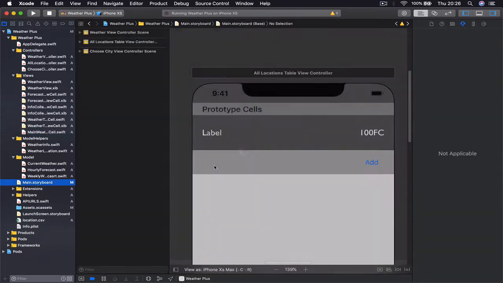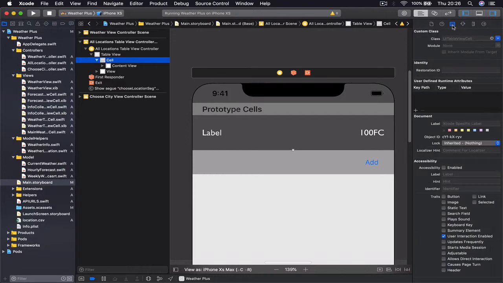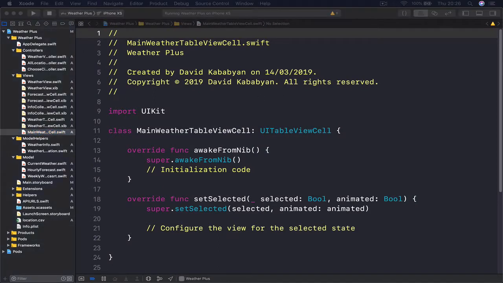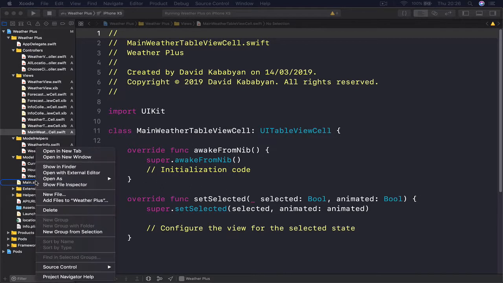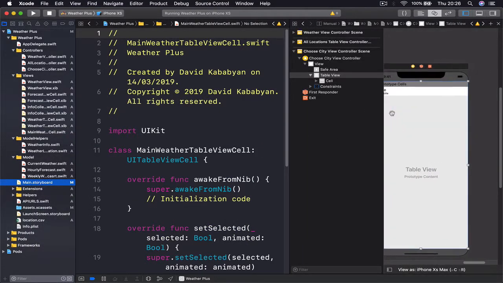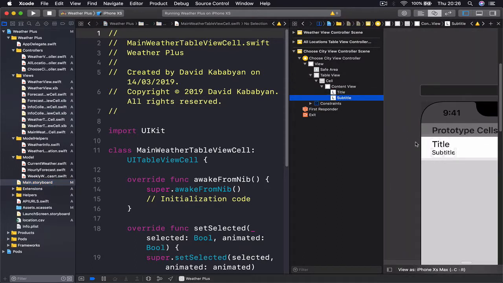Now we go to our storyboard, select our table view cell, and make sure you select the table view cell here and not the table itself. Go to the class inspector and set the class to the new weather table view cell we just created. Hit enter, make sure it stays there, and let's go back to our file here. Now we need to open our assistant editor. So we need to option click on our main storyboard, which will open our storyboard on the left side here.